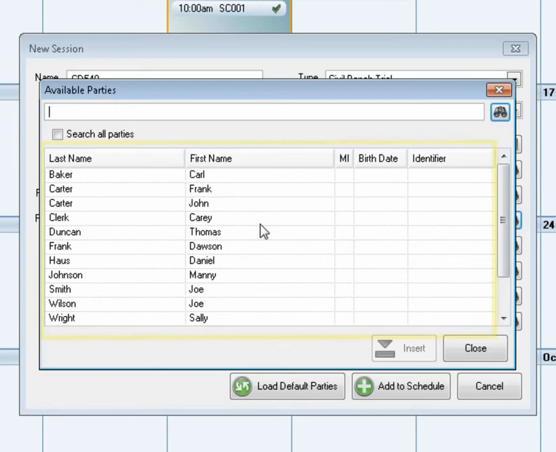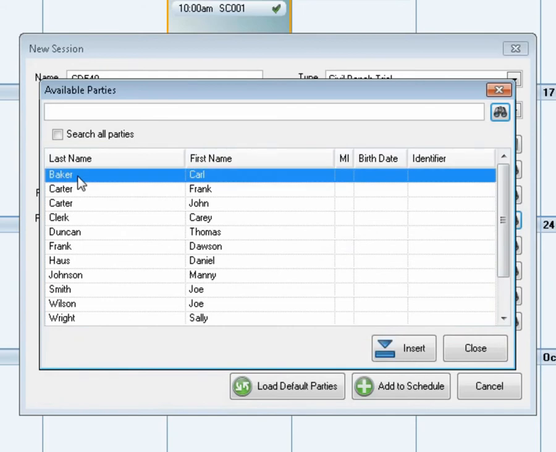The Available Parties window will open with a list of parties belonging to that group. Select a party to add to the group field and press the Insert button, or just simply double-click on the name. The name will be pushed from the list and added to the selected group field.